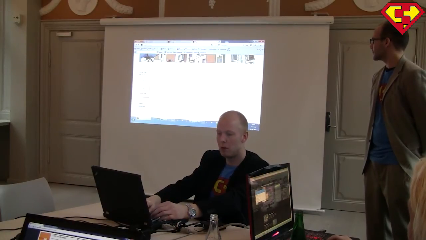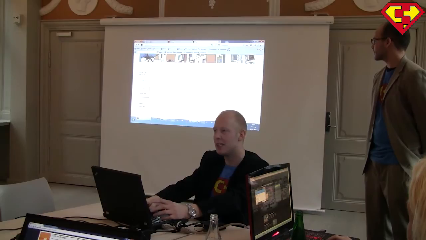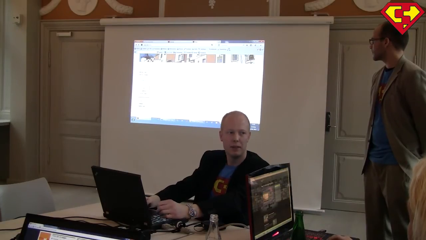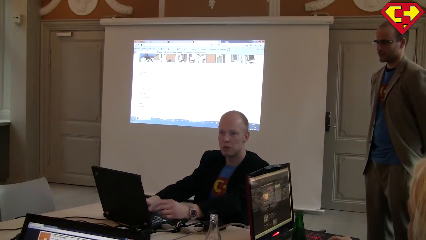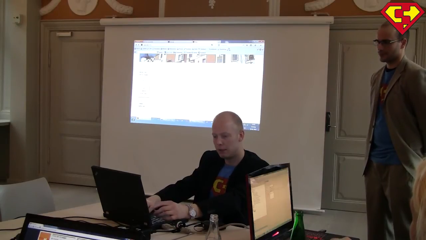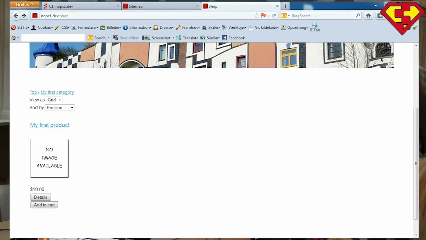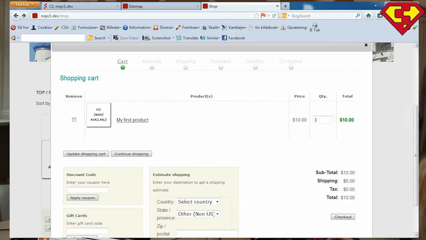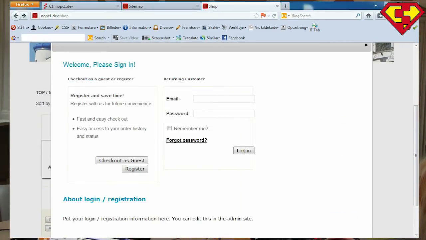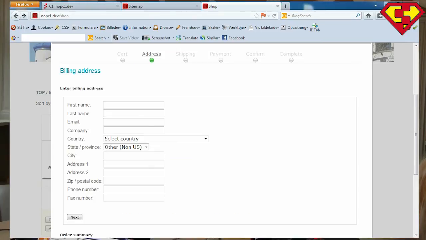I've done it so that all the buttons and links inside the nop, I'm actually taking them and doing some stuff with jQuery. So let's just see a checkout flow. So here we have the shopping basket, and we go to checkout. Checkout as guest. That's a configuration I've just done before showing this.